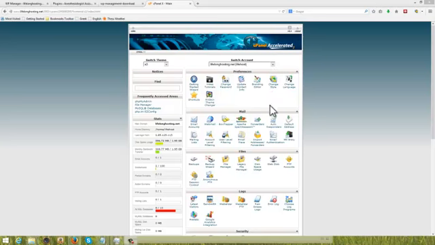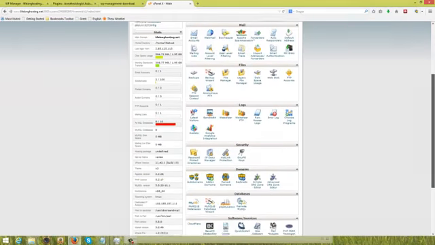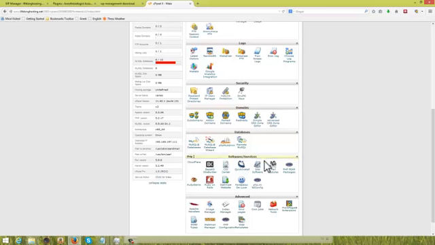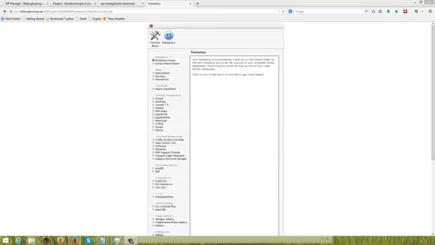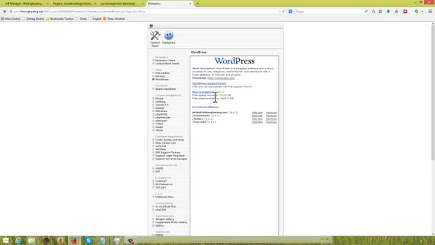But I'm just going to go down to Software and Services, and I'm going to use Fantastico Deluxe. And we're going to install a WordPress blog using that system. Okay, once in Fantastico, we simply select WordPress. And then we're going to select a new installation. You can see I've already got some other installations on this domain. So I'm just going to select a new one.